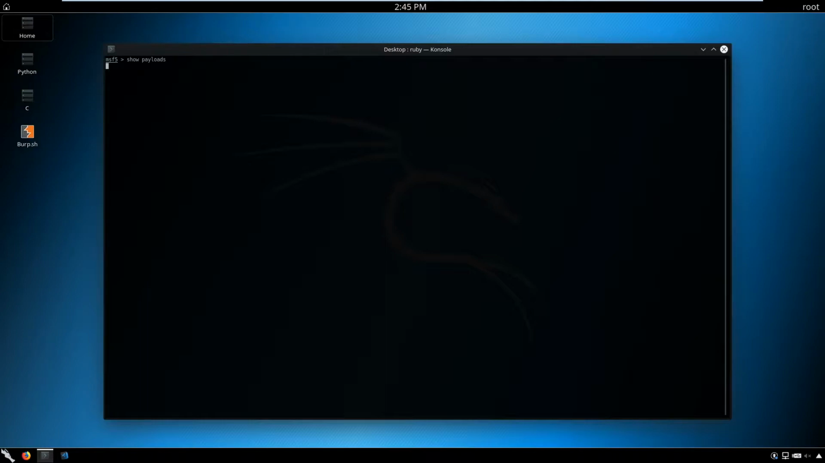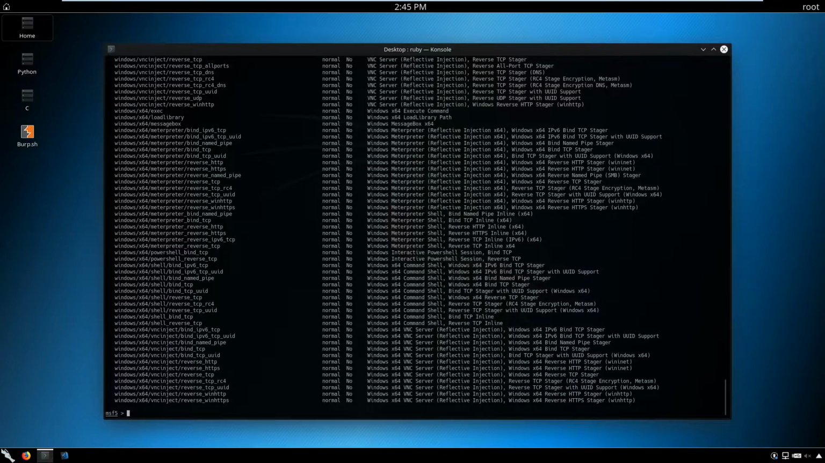We're going to need to wait again. There aren't as many payloads as exploits, but we still have many in our sleeves. We can see the same pattern here: the Windows architecture, the type of the shell, the type of the environment, and the type of connection and the protocol of the connection method. For example, we have Windows 64-bit meterpreter bind TCP and Windows 64-bit meterpreter reverse HTTP. So these are all the available payloads.